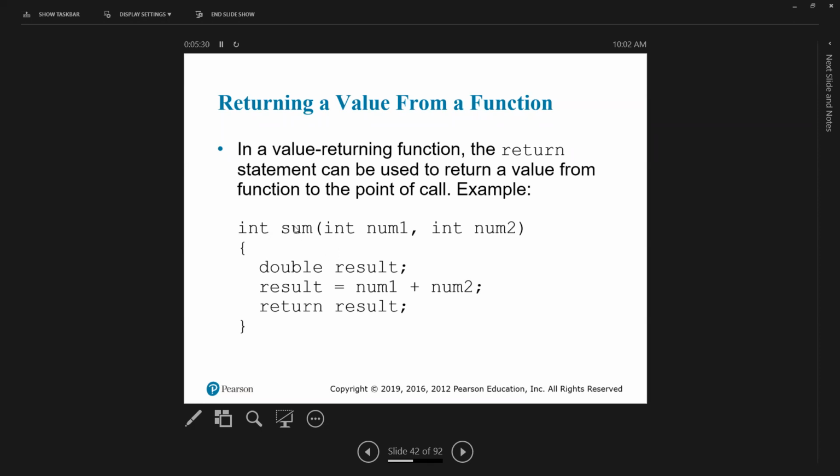Okay. So sum is the name of the function, and it's going to have two parameters. It's going to take in a number one and a number two. They're both integers. It's going to add them together, save the result in a variable called result, and then return result. So where is it going to send that value? It's going to send it back to wherever you called the function from. Wherever you call the sum function, that's where the value is going to go.